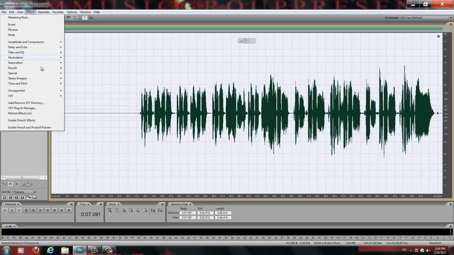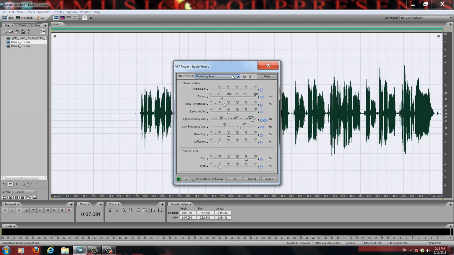But after that, you go to reverb, go to studio reverb and preset box, and pretty much you go to mastering reverb. Now I don't change anything on here, but you can, depending on what kind of sound you want. You could change the wet and dry, you could change the room size, everything. So that's totally up to you, but usually I just leave it alone and just hit OK.